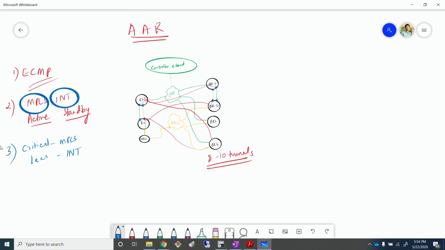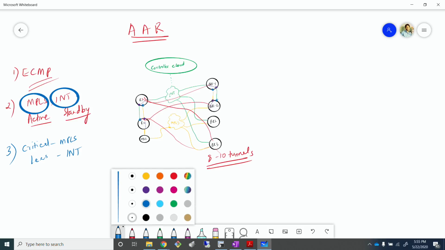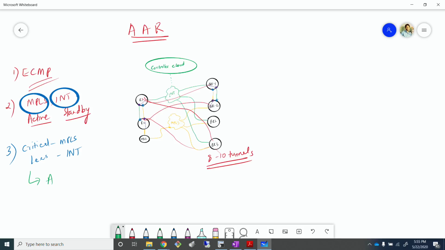Now, this is how you would do it in traditional networking. Even in traditional networking, this is what you would do. But SD-WAN helps you. It automates this process, I would say, and takes one step forward in this direction by bringing in this feature, which is AAR. So let me just put it here. This is where your AAR comes in.